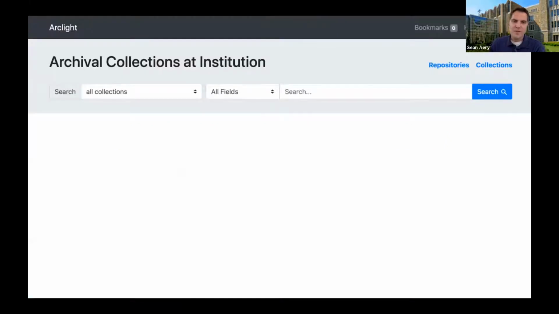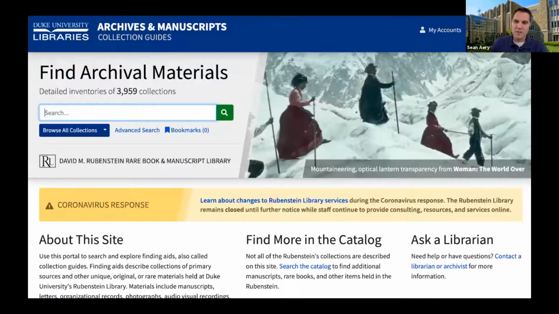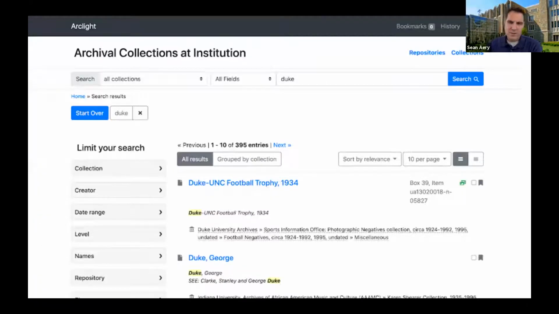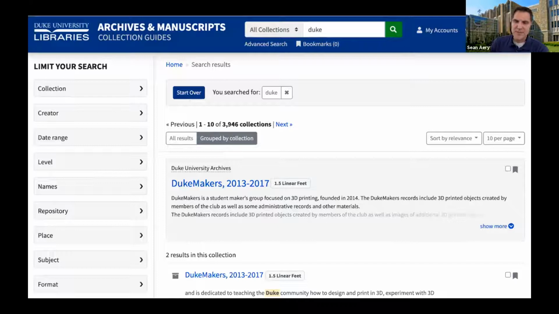So the homepage starts off pretty blank. We created a homepage that's hopefully a little more attractive and highlights some featured items from the collections. ArcLight search results by default present this atomized flat list of components and collections, and you can see the breadcrumb trail contextualizes each one of these. We switched this around and we made this group by collection by default. So what you see is the collection and then the top 3 hits within those collections underneath.